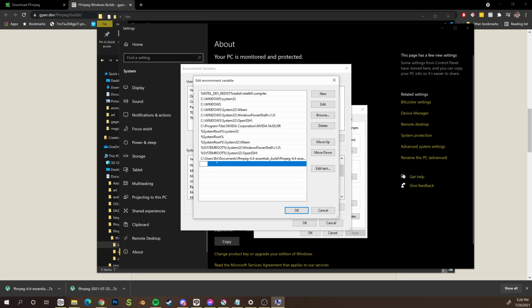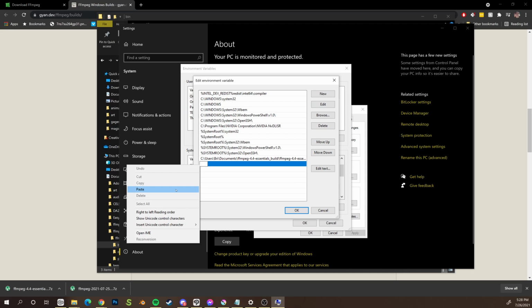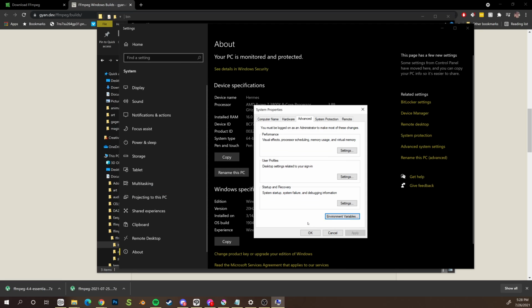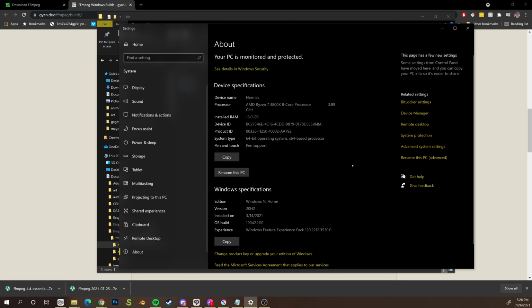Click New, copy paste, or I guess right click and then paste, or Control V. And that's going to make another basic path. Then you're going to want to click OK, OK, OK. Everything is saved now. That should be it. That should be all you need to do in order to get this.